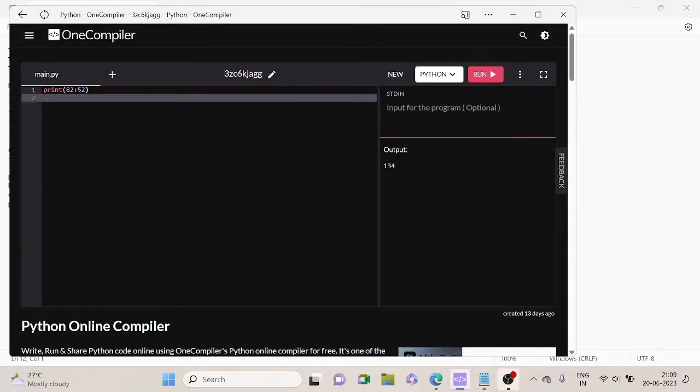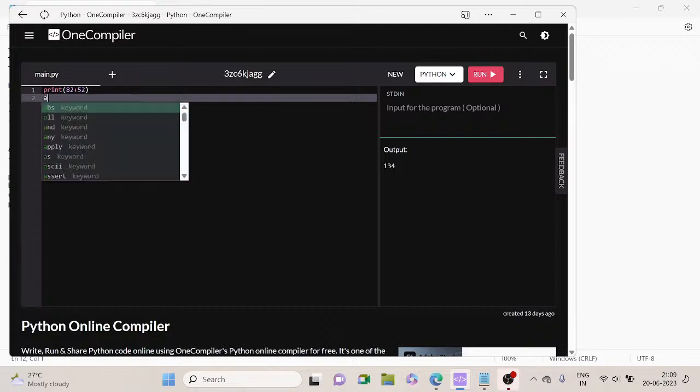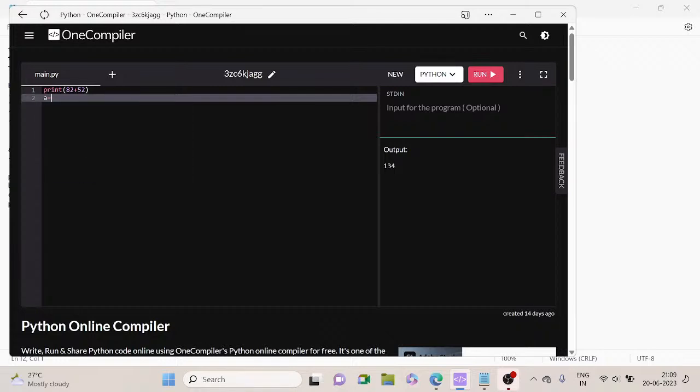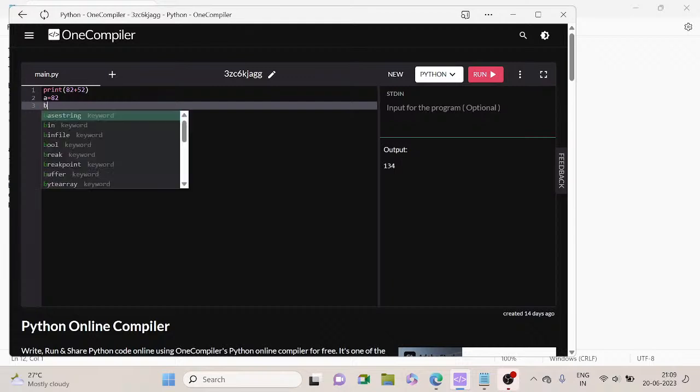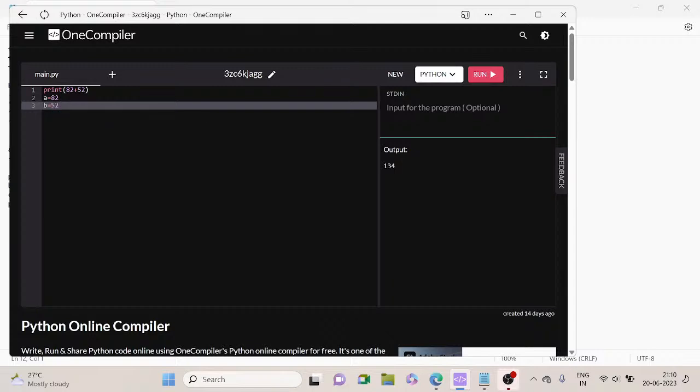See, this is 82 plus 52, and the result is 134. But in competitive exams we need to type advanced codes. So to get the result of 82 plus 52 in advanced code, first we want to give a variable and assign a number to that variable. So A equal to 82. I have given a number to that variable. Next, the second one is B equal to 52. Okay, so now A and B are over.